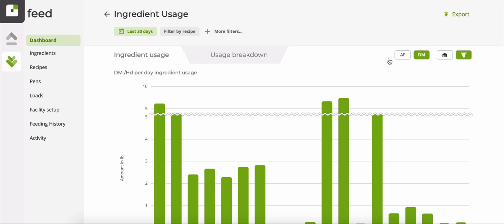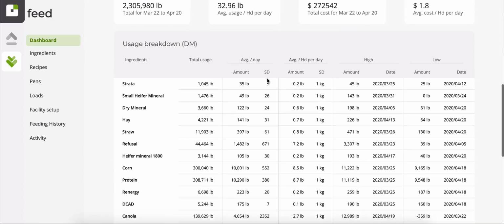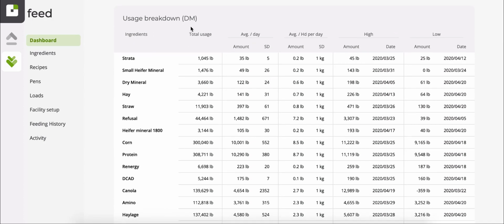Both of them have the super cool toggles here in the upper right corner that allow us to switch really easily from as-fed to dry matter, or from total for the facility to a per head basis. So super slick, super easy to visualize the data in two different ways. If we scroll down, we then have the data table here that also gets updated depending on the toggle combination that we select at the top.